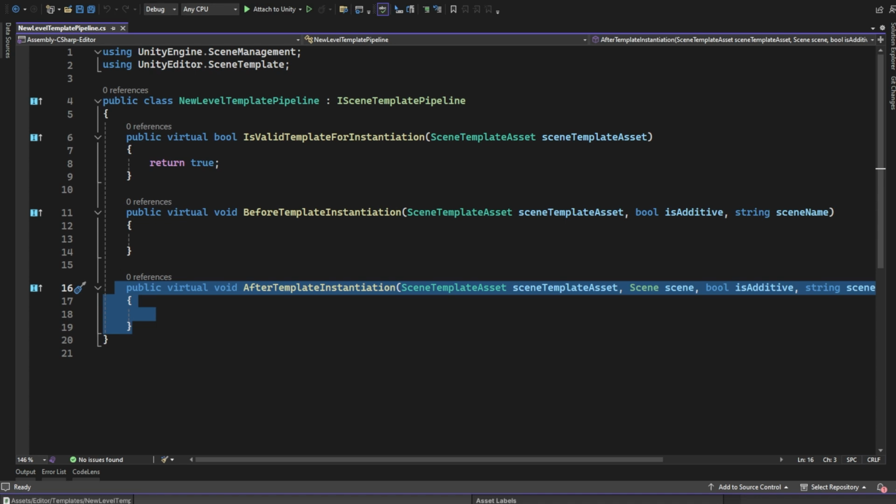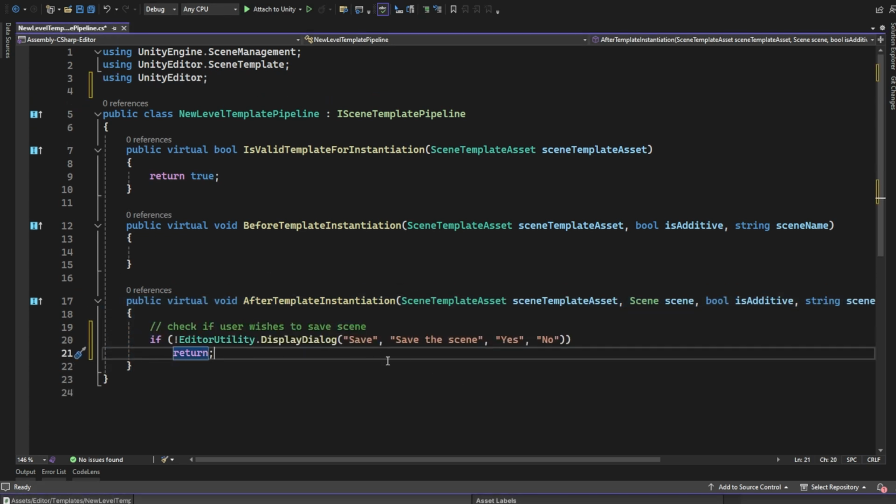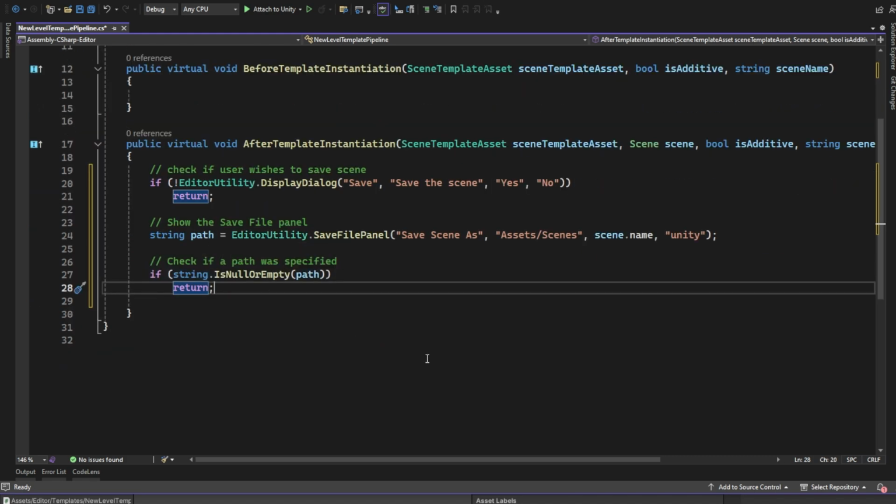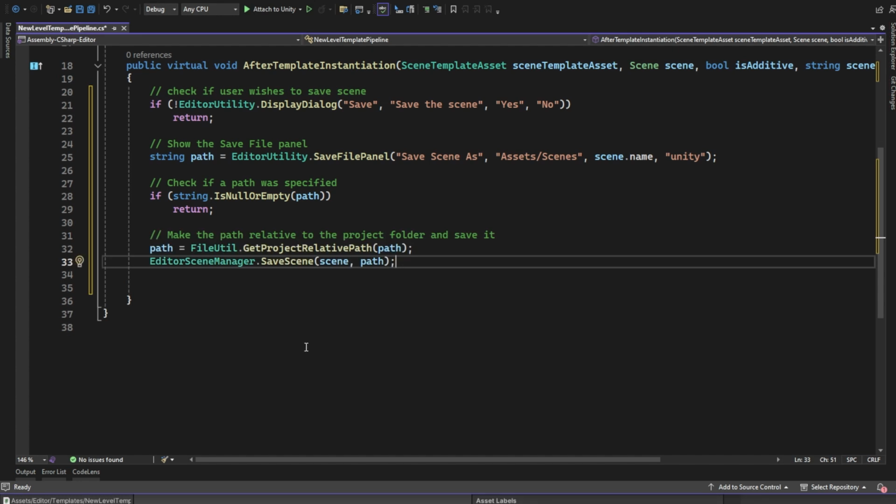Now the code I'm going to create is pretty boilerplate editor code, and I've run over it several times before, so I'm not going to really go through it here. First, let's ask the user if they want to save the scene, just with a standard dialog. If they do, then we'll open a save file panel and ask them where they want to save it. Then for saving, we get the resultant path and save it using the save scene method from the editor scene manager class. We just make sure that's a relative path.